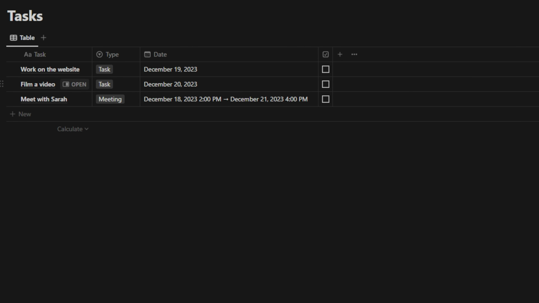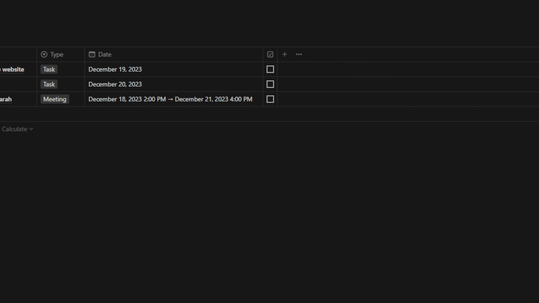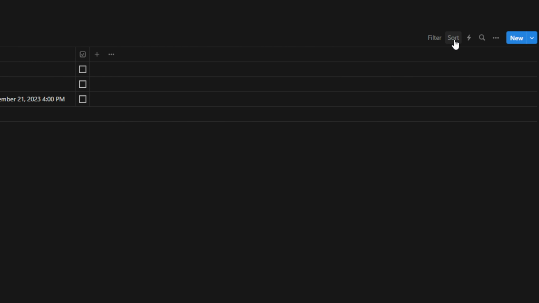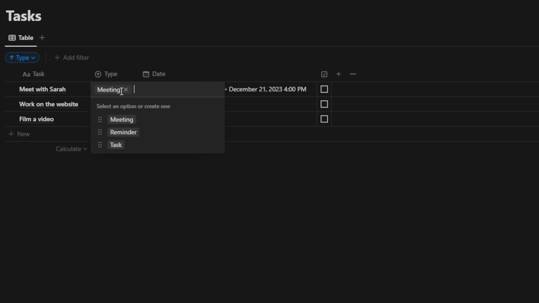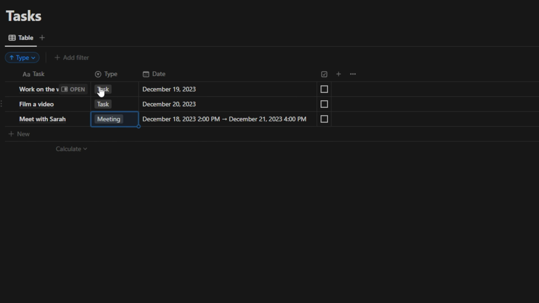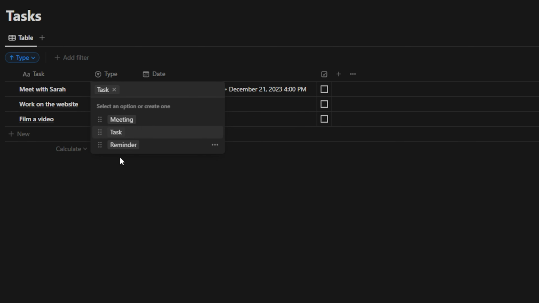It's important to note that you can also sort and filter what you're seeing inside of your database view. This isn't going to delete things out of your view. It's just going to hide them or change the order of them based on the settings that you set with sorting and filtering. One of the ways that I like to sort a database is by hitting sort and just sorting by the type. And if I make it ascending, then when I click into here and I change the order of these, it's going to prioritize whatever is on top. Okay, so meeting is what's going to be on top, then reminder, then task.